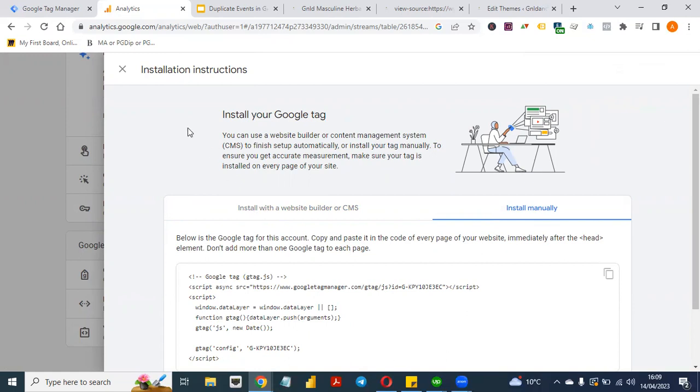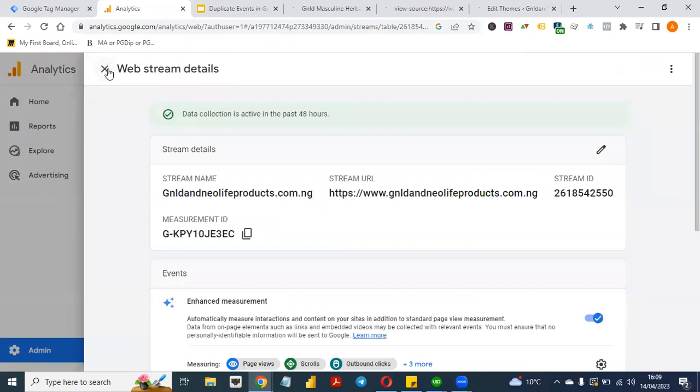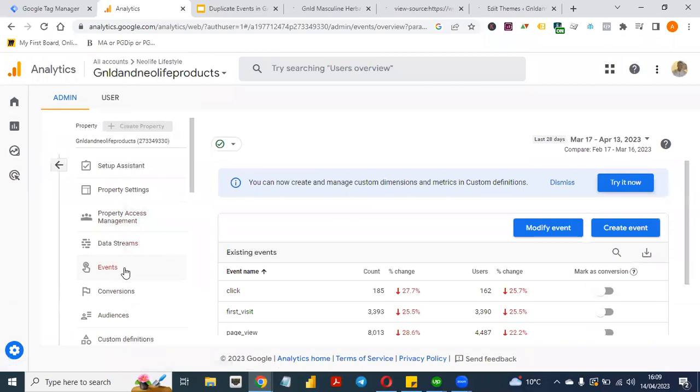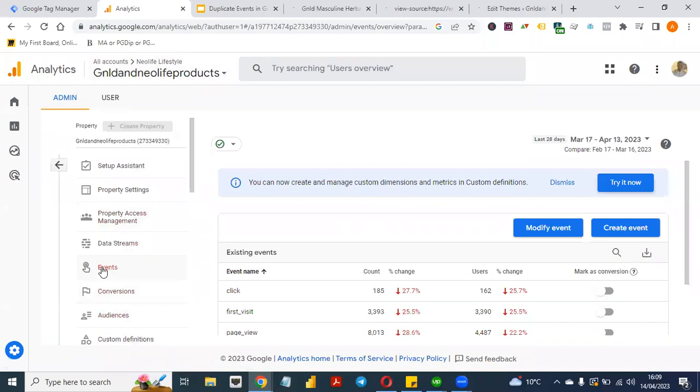Another one is that after setting up events on your website using Google Tag Manager, avoid going ahead to your Google Analytics 4 to create events with that condition. With that, you have duplicate content. I believe I've been able to share more light on these issues that most people are facing. I've also experienced this before, when I started out using Google Analytics 4 and Google Tag Manager.